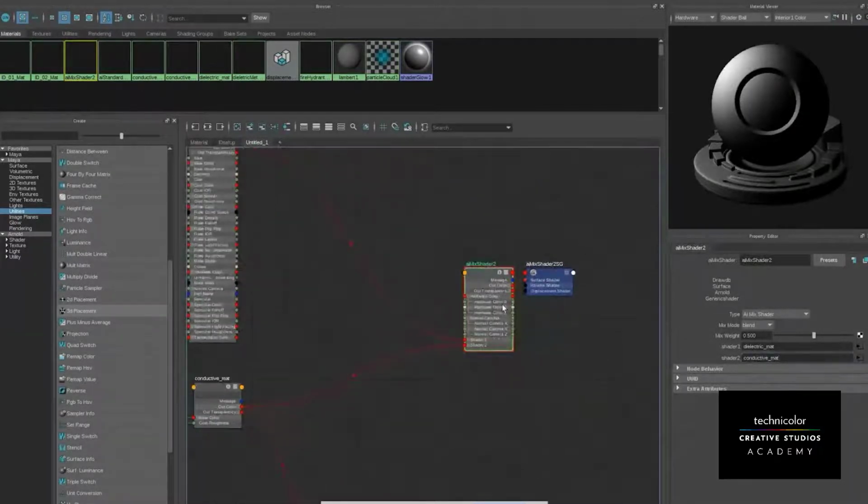Now, if you come here and change this value to 1, you're going to see only the dielectric. And if you change it to 0, you're only going to see the conductive material. Okay, so that's not what I want. I want in some places where the value is 1 for the conductive material to show, and in some places where it is 0 for the dielectric material to show.